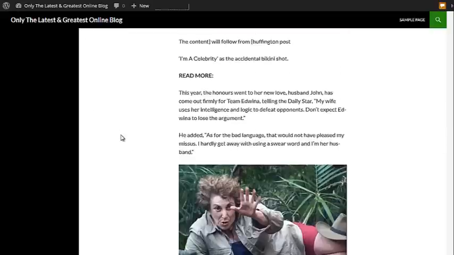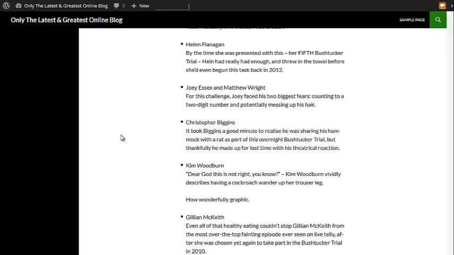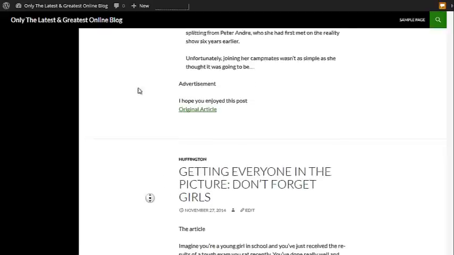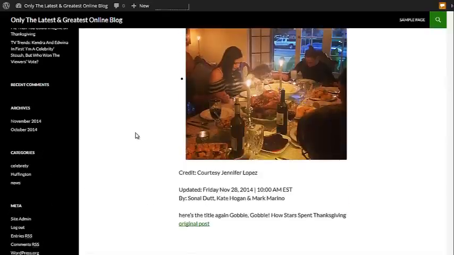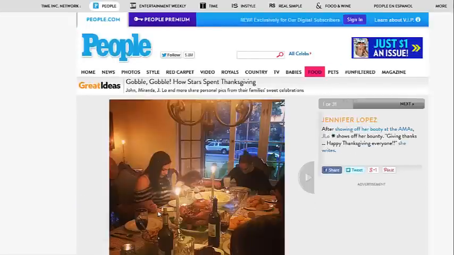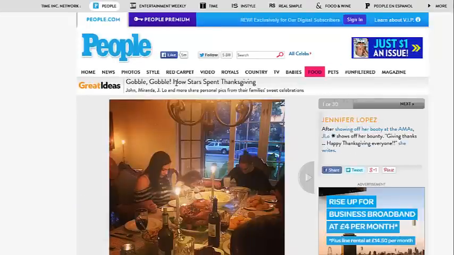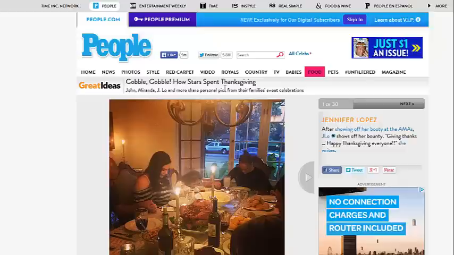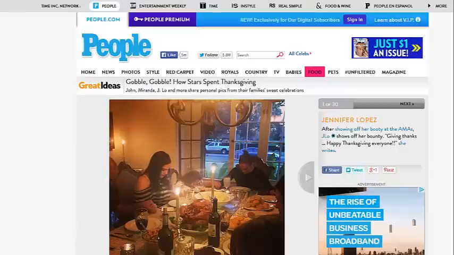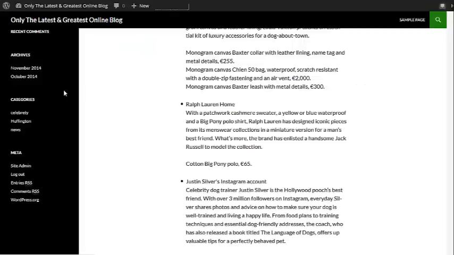Now you've got control to add link backs to that original article or whatnot, and I want to be showing you all this in action as well. Okay, so for example, this link back here, we'll go over to here, and as you can see, here's that same image, and 'Gobble Gobble: How Stars Spent Thanksgiving.' So as you can see, this is only as fresh as yesterday or as fresh as today. But yeah, it does cut out all of the other fluff that we don't want in here. And I'm going to be showing you exactly how it does that and how you can control this as well.